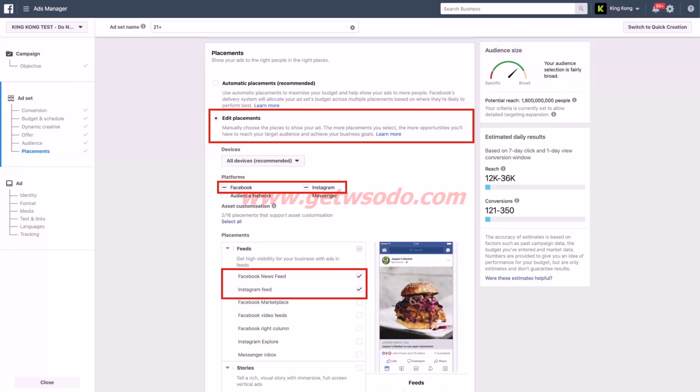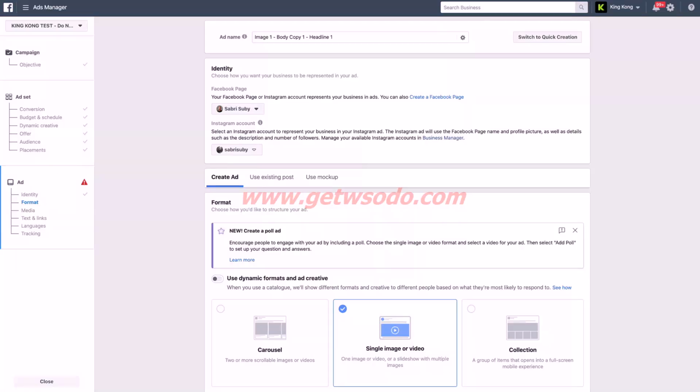So just make sure that you've got those selected. Now, you can split test this against your automatic placements, but if you're going to do that, then I would recommend that you do 2 separate campaigns so you've got the clean data. Now we're going to move on to building out our first ad.